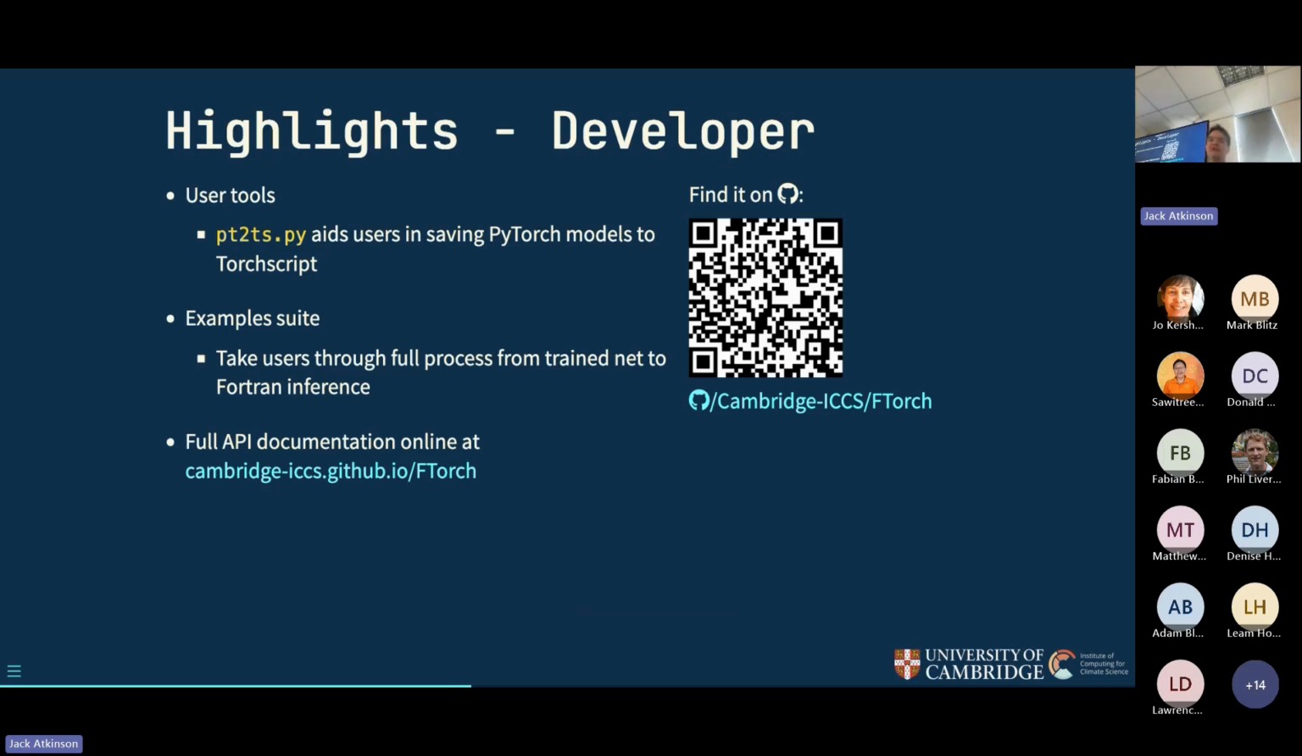And then, yeah, we've got a full API documentation online. This is built using Ford, so it's auto-generated from the documentation within the code, along with any additional material we've written guiding users through how to use it. And then finally, as I said, it's licensed under MIT, so you can relatively well do what you want with it. And we're open source on GitHub, so anyone is welcome to make contributions or raise issues, this sort of thing.